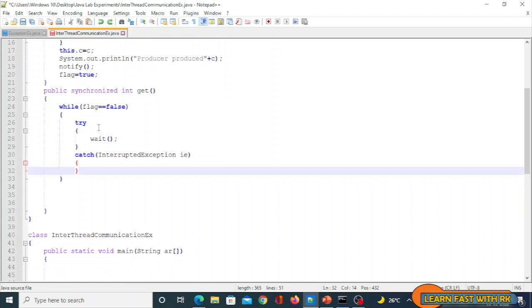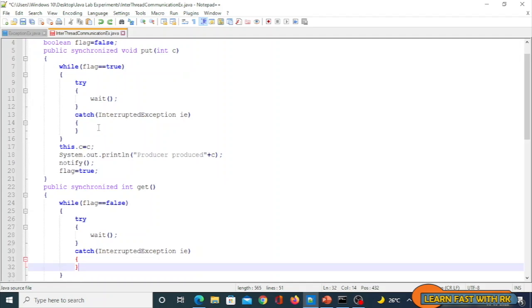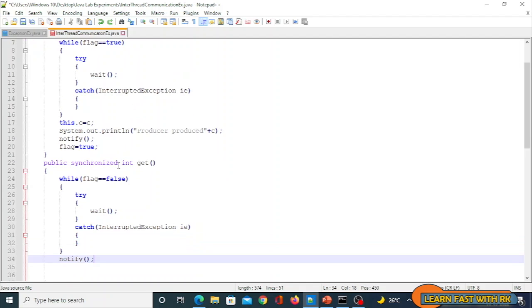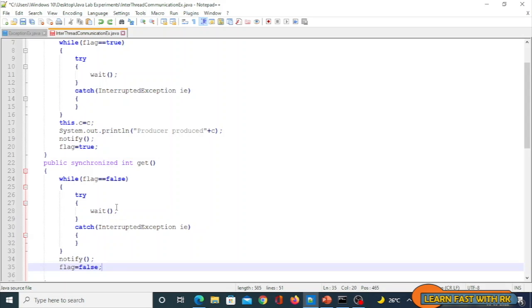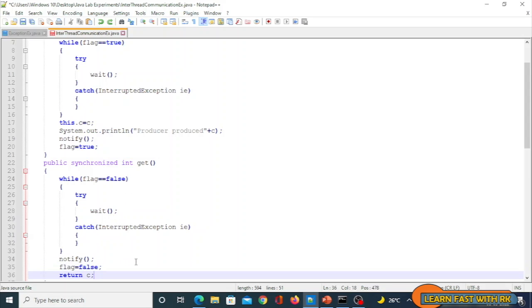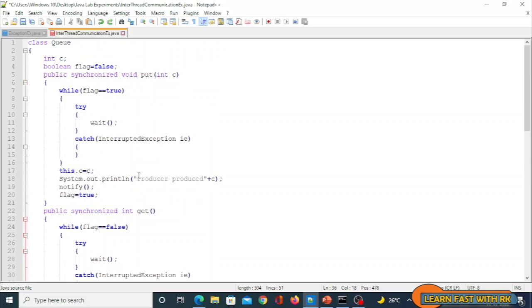And now let us call the notify method and make the flag false now. And finally we should return the c value. Now we completed writing the put method and get method for the producer and consumer correspondingly using synchronized methods, because only one thread should enter these methods at a time.